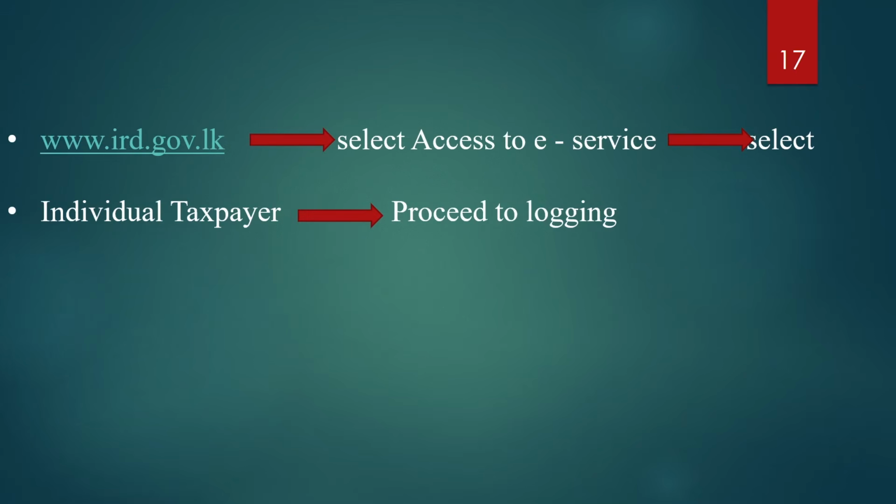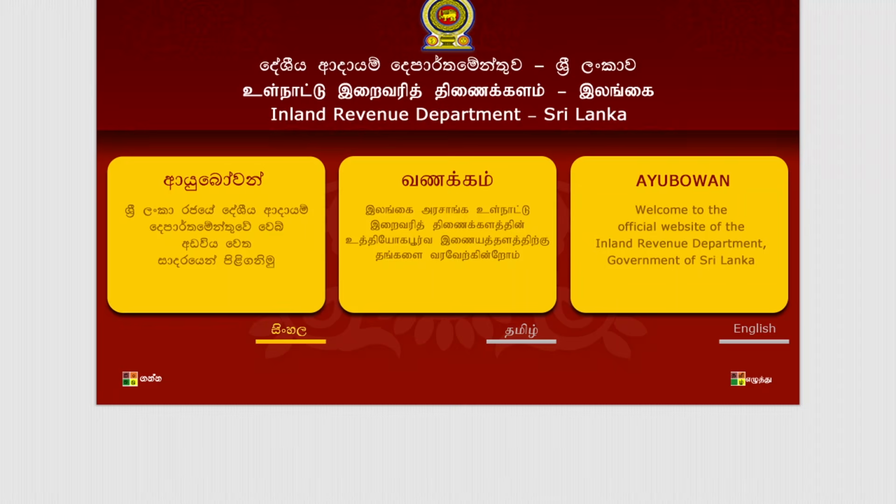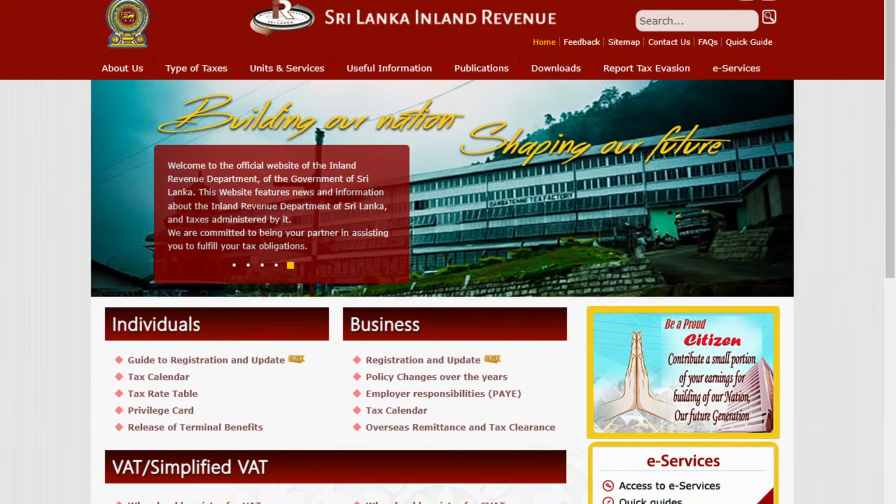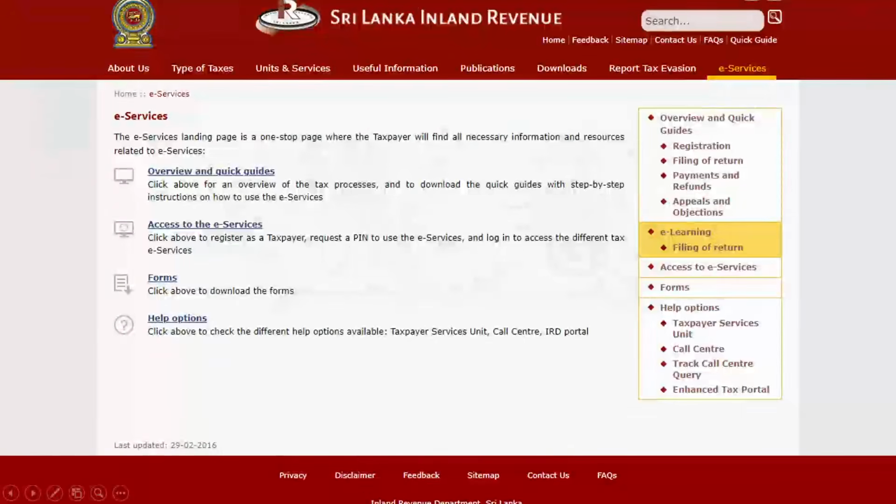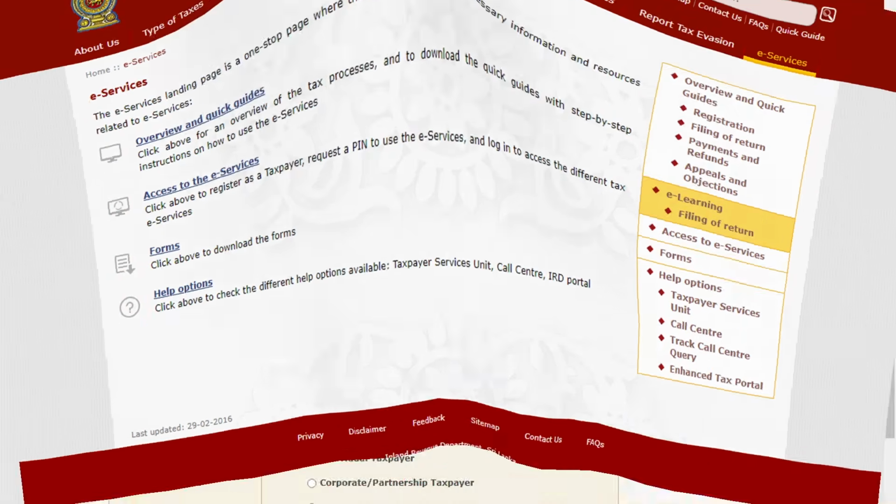I'll explain that. First of all, you may enter into the IRD web portal. Then, as per the screen, you can select the language you prefer. Here I selected English. On the right side there is the e-service. You can click the e-service. Then you can access the e-service.